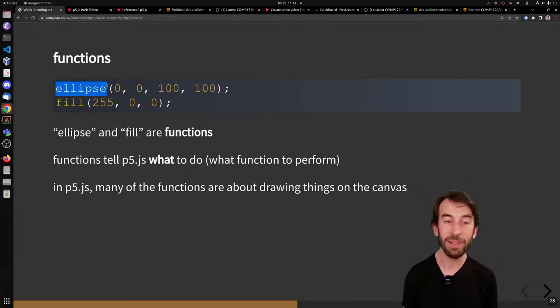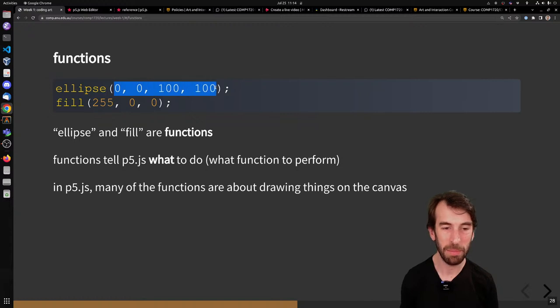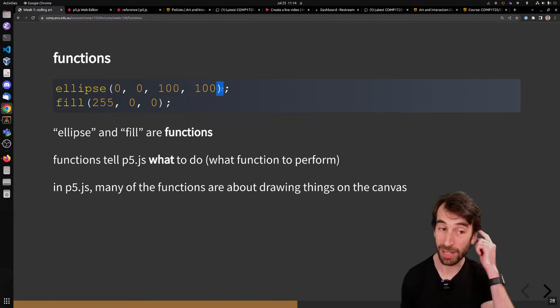This is a command for P5 called ellipse. And it's got these numbers inside here. So we've got a command, an open parenthesis, a closed parenthesis, and some numbers in between, and then this little semicolon at the end. Command, brackets, numbers in between, semicolon at the end.